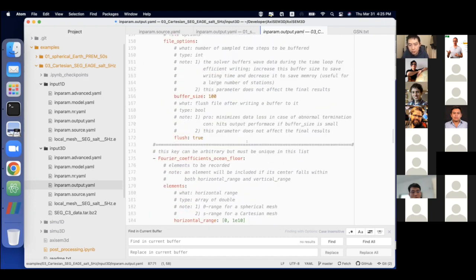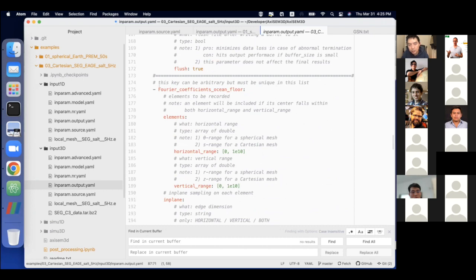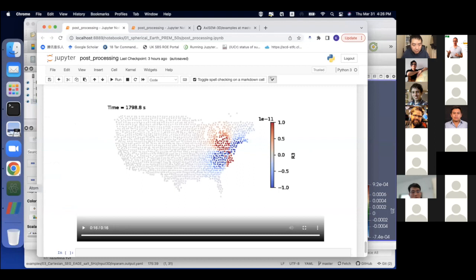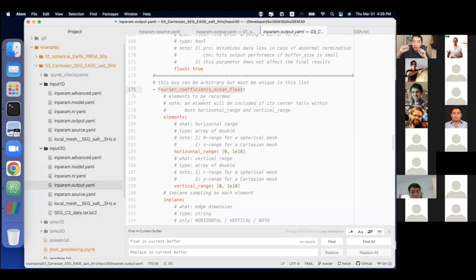The second group I'm going to talk about is called the Fourier coefficients on the ocean floor, which is basically the surface here. What I recorded here is a horizontal surface, the ocean floor. Instead of having lots of stations on the surface, I can record the Fourier series over the surface, so that after the simulation, you give any coordinates, latitude and longitude, and I can extract the displacement on that station. This is how we store the Fourier coefficients.